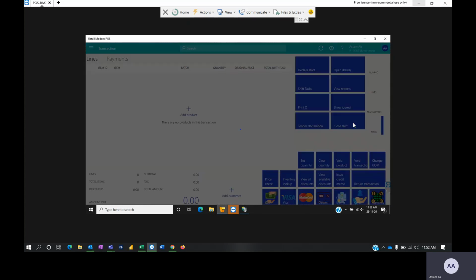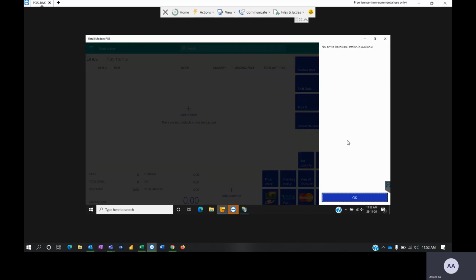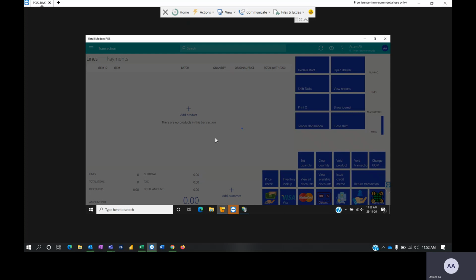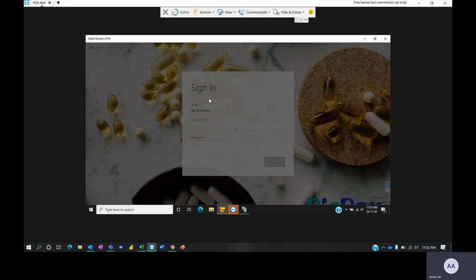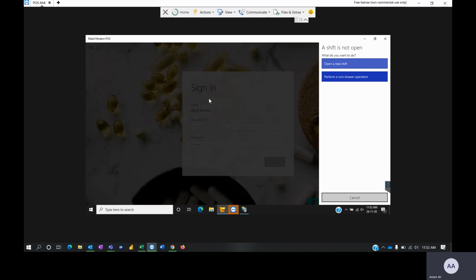So let's close this shift. No active address. Okay, fine. This is printing. Once you close the shift, it will automatically log off from that particular user. So if you are opening again, it will ask for a new shift. Let's see how it will be. I'm going to open again. So it will ask to open a new shift.